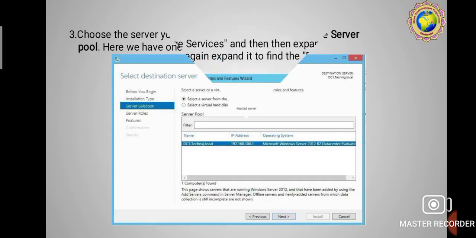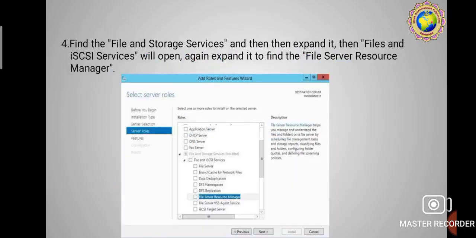Then next, step number 4, find the file and storage device and then expand it, and then files and iSCSI services will open, and again expand it to find the file server resource manager.